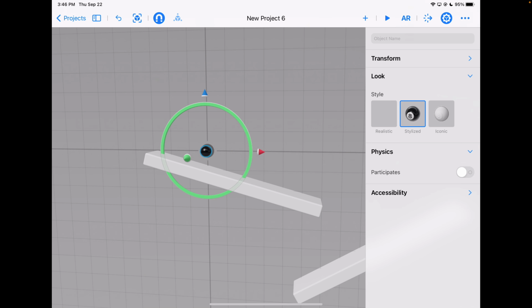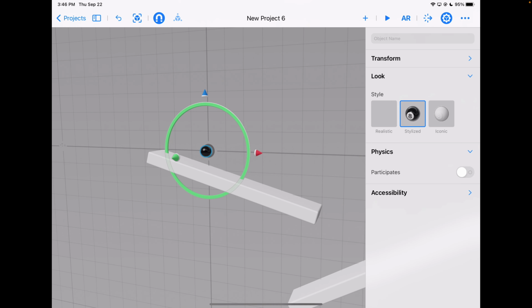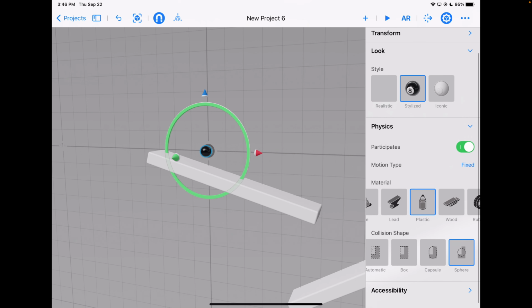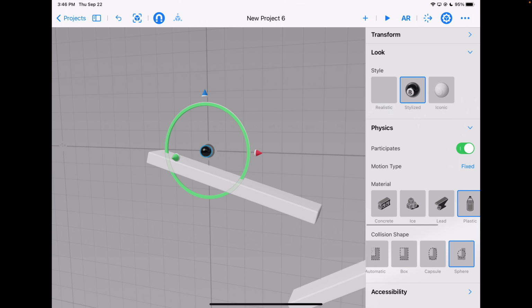Okay, the first thing we want to select is Participate. Right now, the ball does not have any physics, so it cannot interact with the other objects in the scene. So we want to tap on Participate first, and now you can see there's a drop-down menu that has everything: motion type, materials, collision shape.